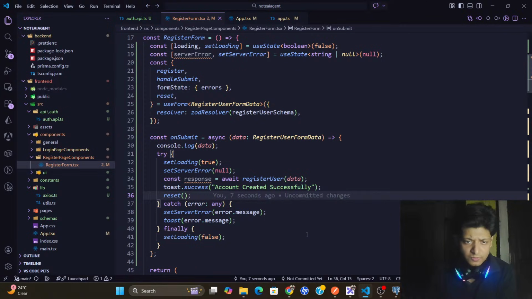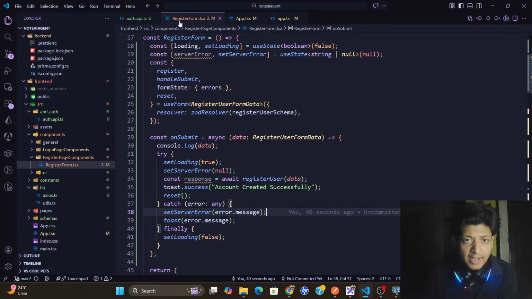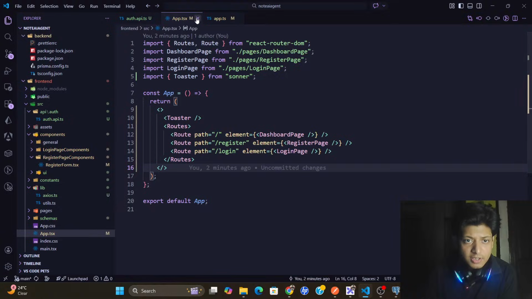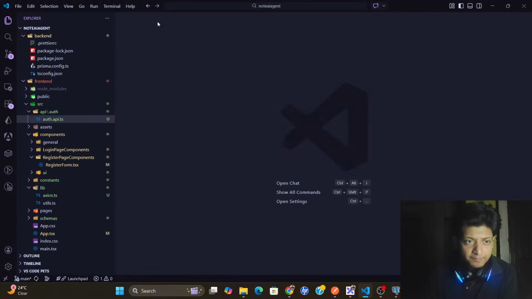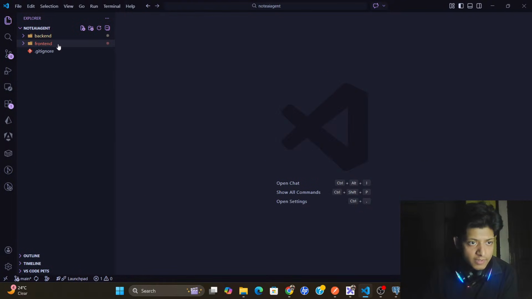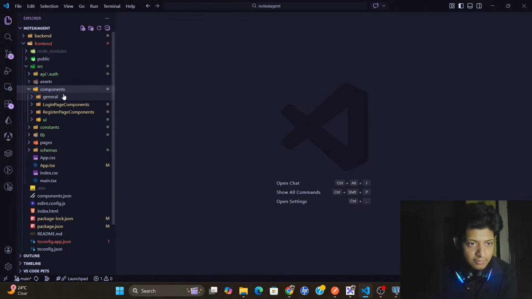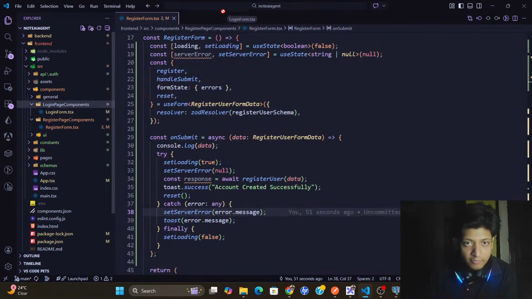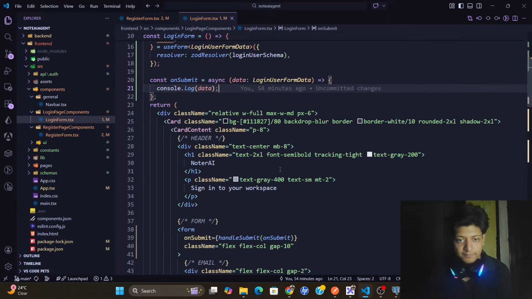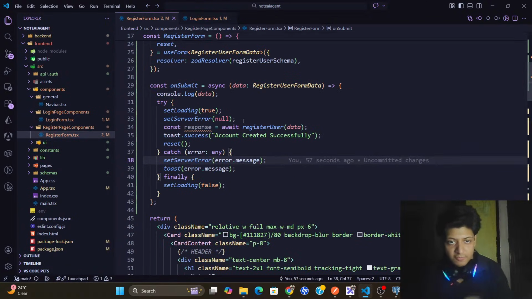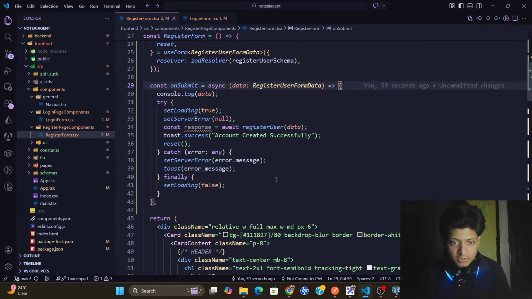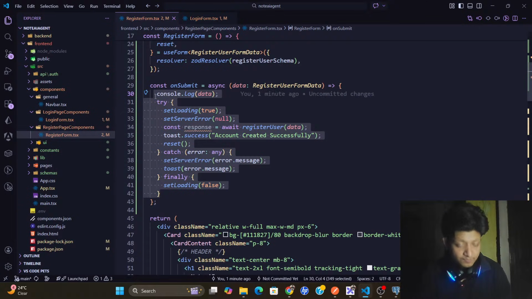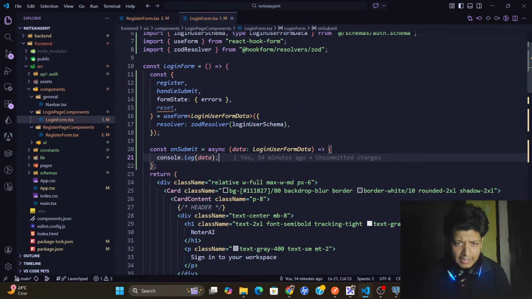Okay, so this is it. And the register form is done. Now work with the login form. Frontend, src, components. This is my register form. Now I'll create the login form. Login form here, register form. I'll copy the entire logic here. I just need to replace a few things. Come here and close this here.